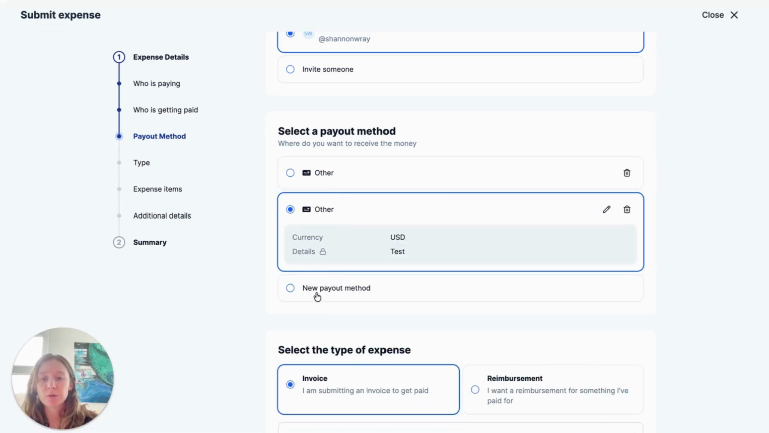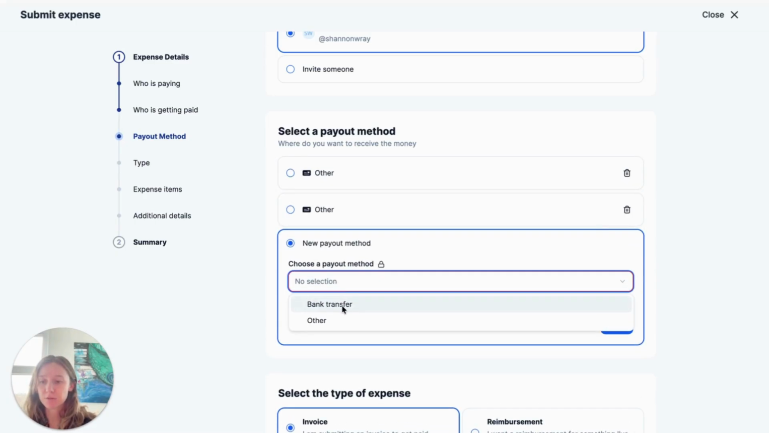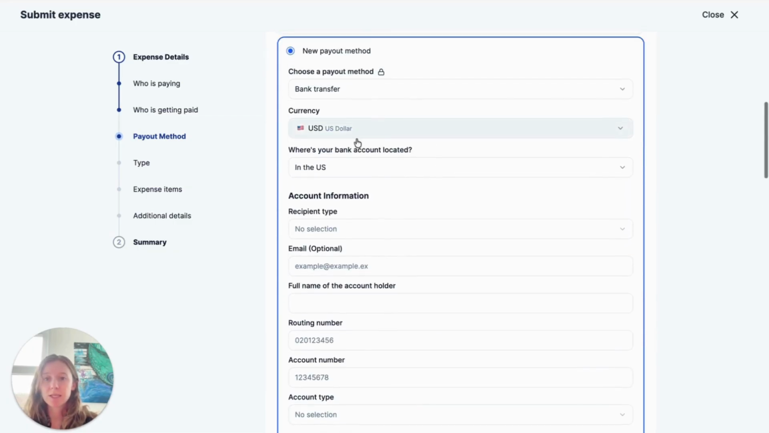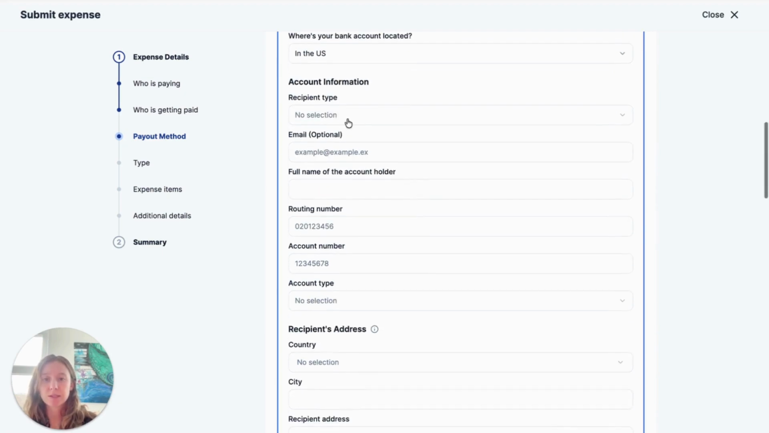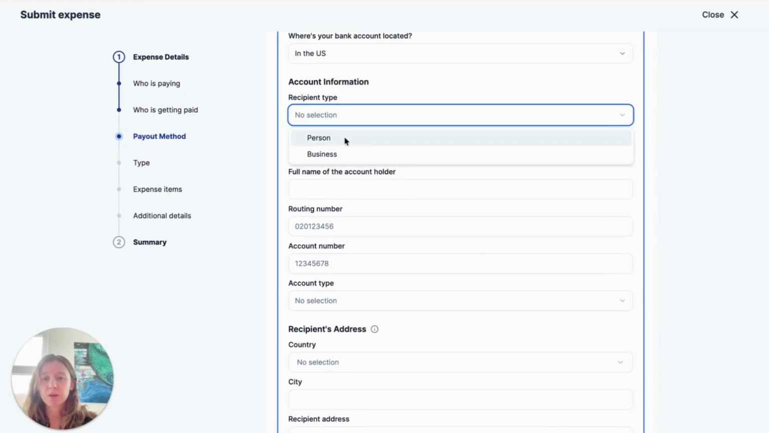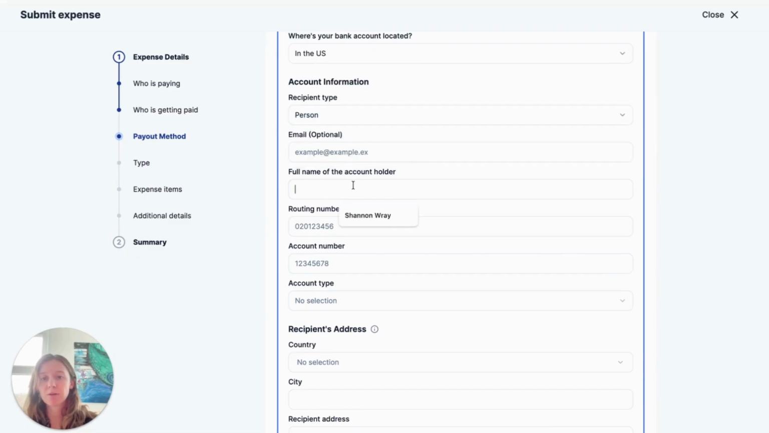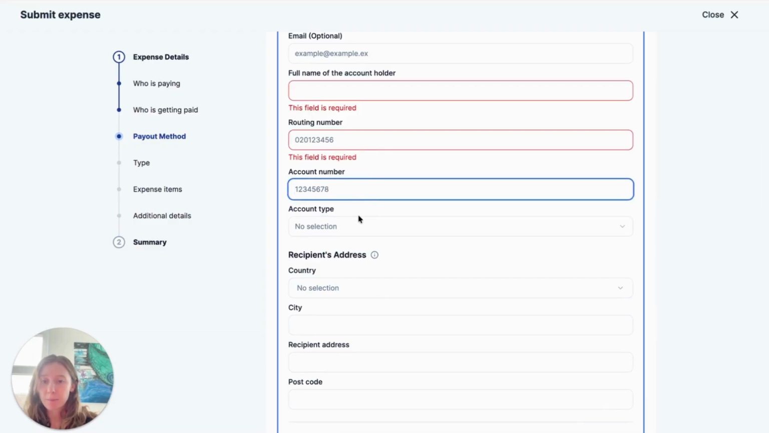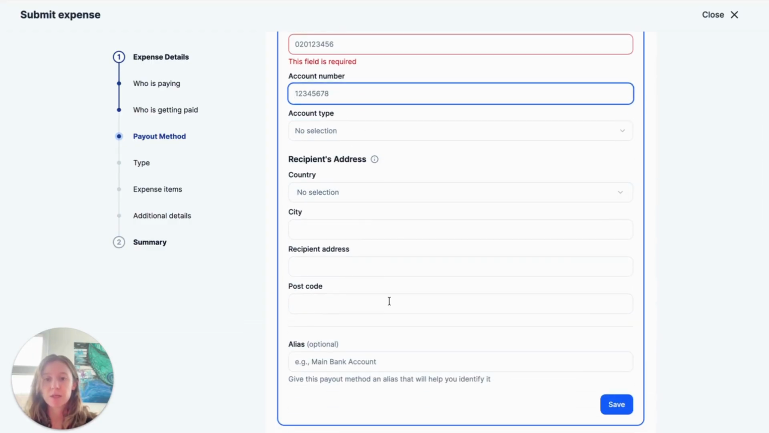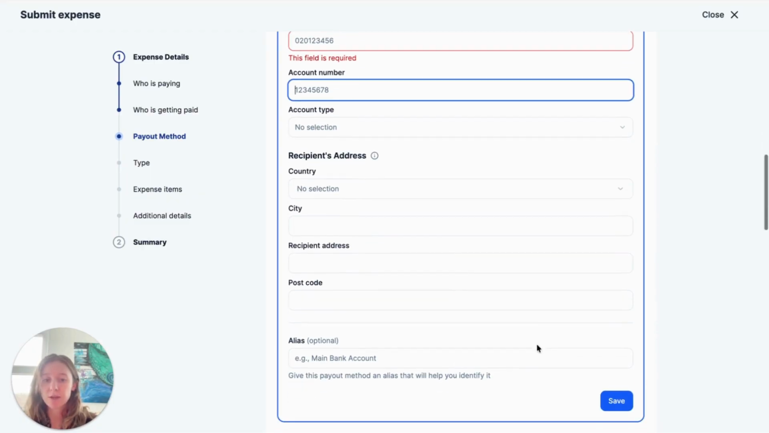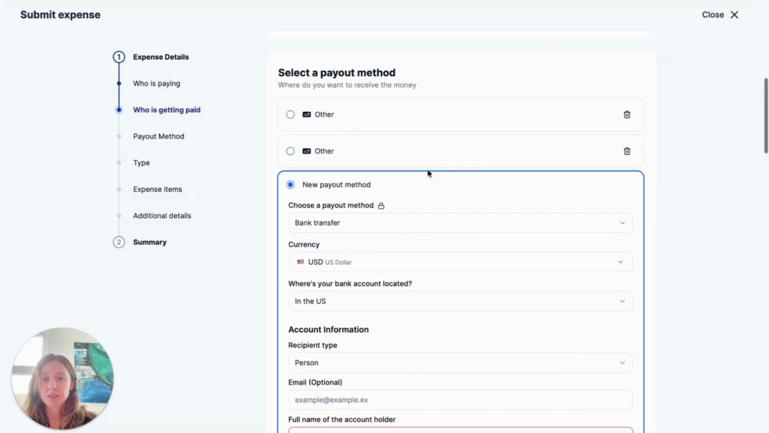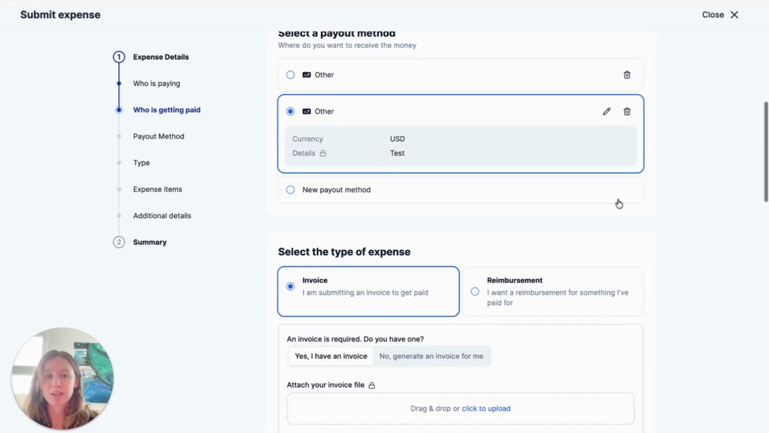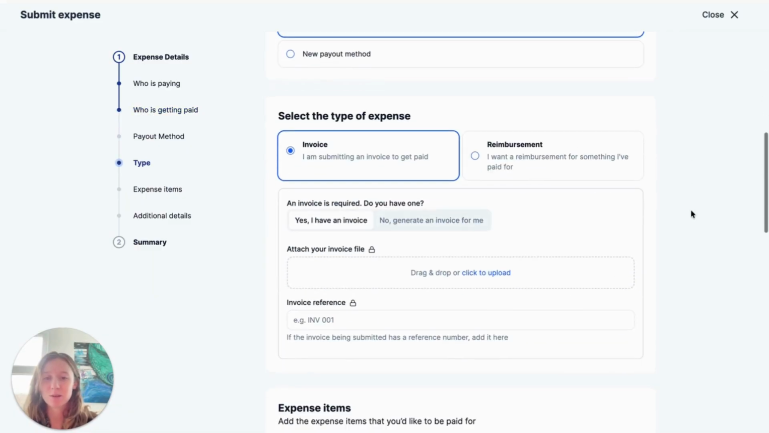I'll also show you the bank transfer payment flow. It's a bit more detailed. Let's say we're getting paid in USD and the bank account is in the US. You'll then be asked if it's a personal bank account or a business bank account, the full name of the bank account holder, the bank account numbers, and your address. This is all necessary for our Wise integration so that we can pay these expenses through Wise if the collective has that set up. For now, we'll just stay with other so that we can show you how the rest of the form works.